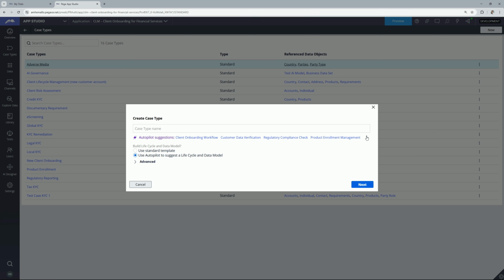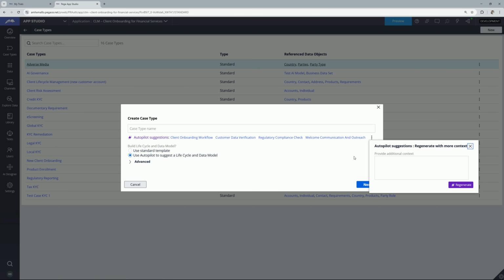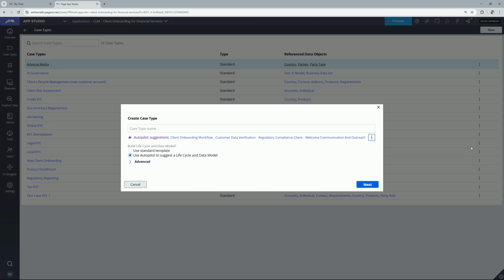If you want to see more options, you can click on these three vertical dots, and here you will find a couple more options. The first is regenerate and another one is regenerate with more context. If you click regenerate, it will make new suggestions to you. If you select regenerate with more context, it will ask you to provide some context, and based on your text inputs, it will suggest more case types.